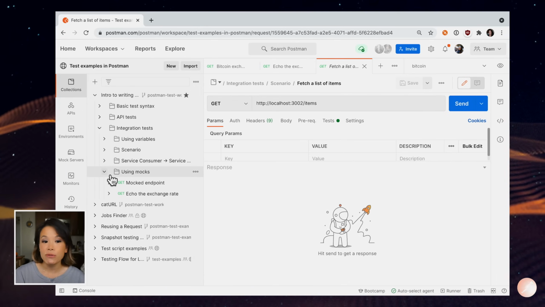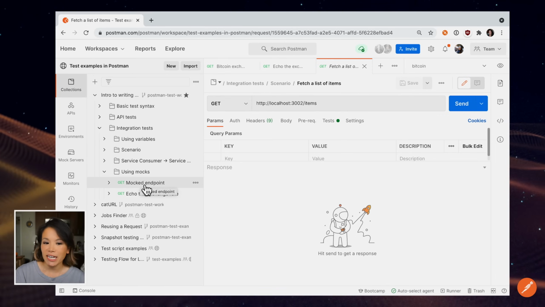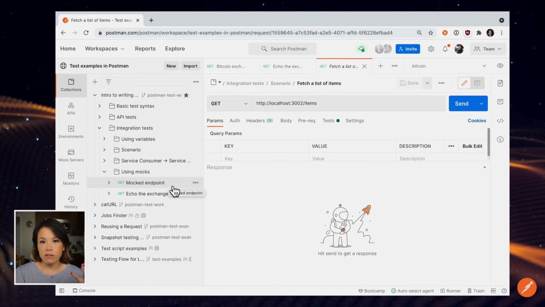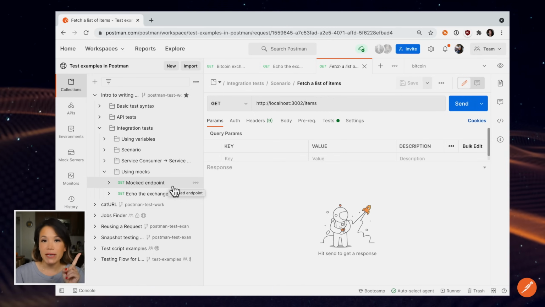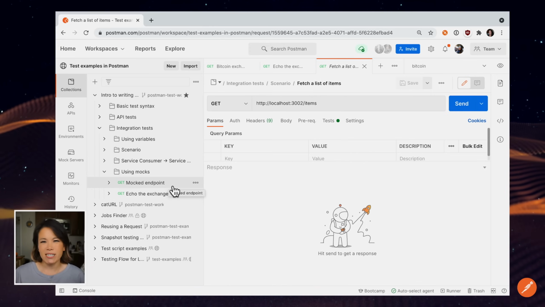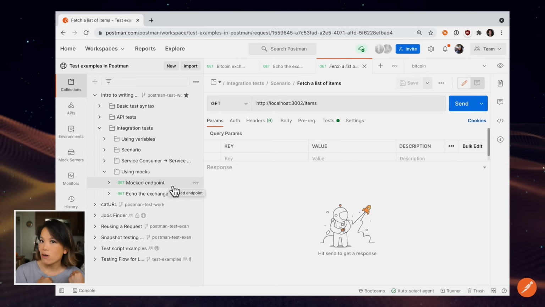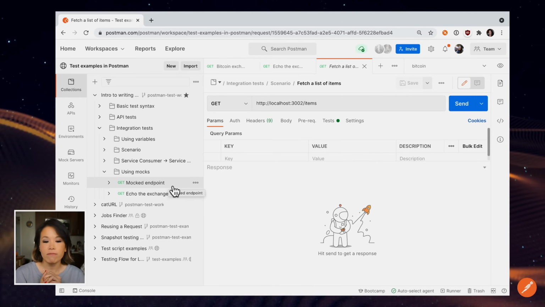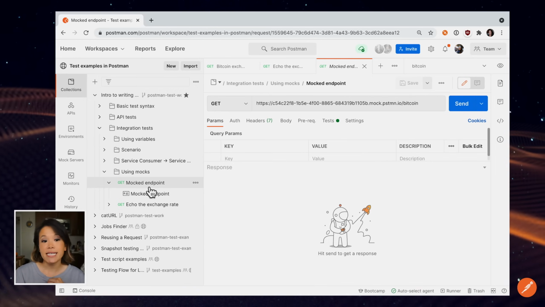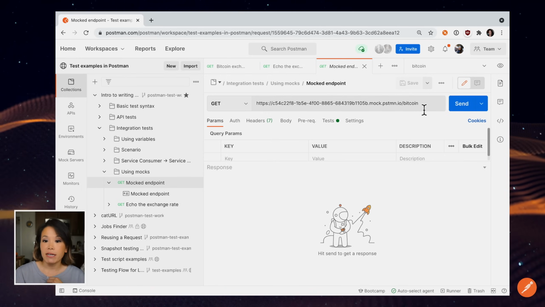And this last one using mocks. So you can see there's 2 requests here, and this is replicating the 2 requests that we saw earlier under using variables. The first example, we made a call to the CoinDesk API, and then we echoed that exchange rate. But what if we're running tests and we don't get back what we expect? Is it because the CoinDesk API is down, or is it because the Echo service is down? What you can do is you can mock out your third-party dependencies. In this case, we're mocking out CoinDesk API by subbing in our mock server.